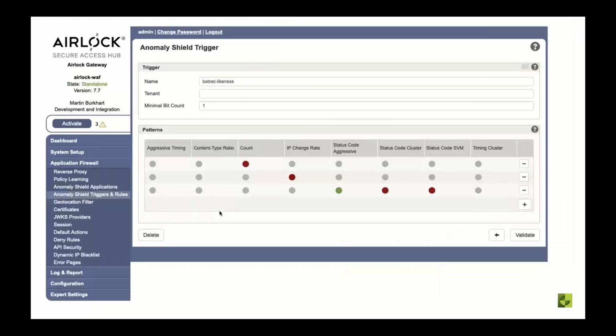And then you can go and configure triggers and rules. I'm just showing here that we have this pattern page. What you see here is that we have different sensors that are trained by the machine learning algorithms. So for instance, aggressive timing, that's what I mentioned: are requests coming very, very quickly after each other, or does it rather look like human behavior?